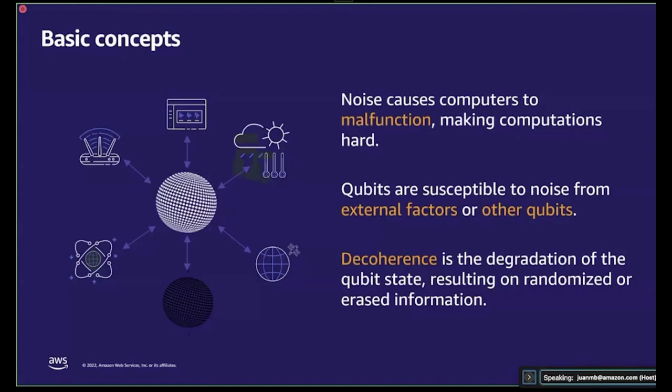The quantum computer is also susceptible to noise from all sorts of sources, also waves. It can be the electromagnetic field of the Earth, signals coming from Wi-Fi as well. And even other qubits that are in proximity. You have many qubits that you are trying to put together to build a machine, and the qubits might interfere with each other in ways that you didn't expect. So that also causes noise.